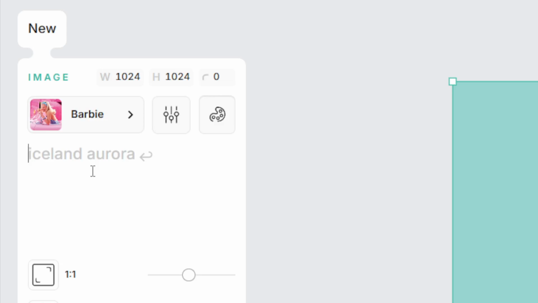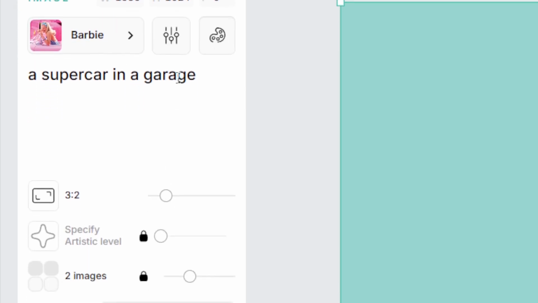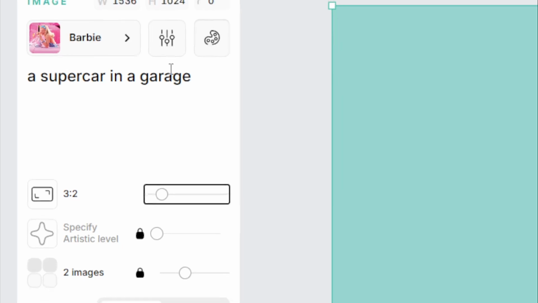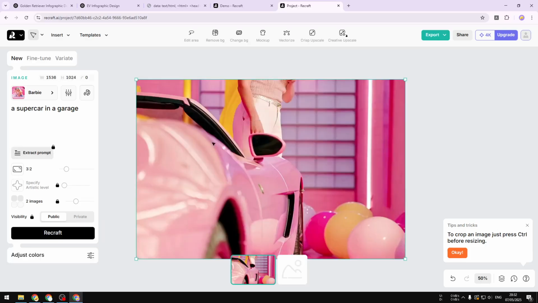So for this new image, I'll try to use, let's say, a supercar in a garage. So that's going to be quite interesting. You can also adjust the aspect ratio. I'll try to use 3:2. And yeah, that's basically it. That's the setting that you need to be aware of. Just click Recraft and just wait for the AI model to create your picture based on the reference image that you have created. So I think this feature is very useful for businesses that want to maintain consistency across images.